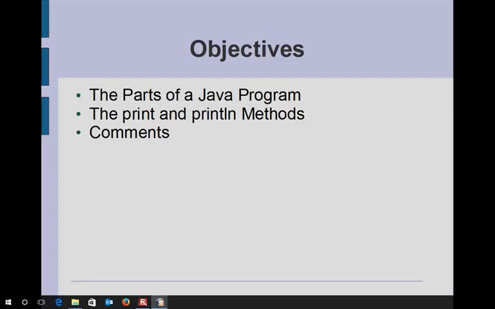These are the objectives that we are going to cover in this tutorial. We'll talk about the parts of a Java program, the print and println methods, and also comments. Then I'm going to show you my slides, and then switch to JGrasp to actually show you how to write the Java program. I'm going to switch between my slides and JGrasp, so that it helps you learn not only the theory of Java programming, but also the practical aspect of Java programming.